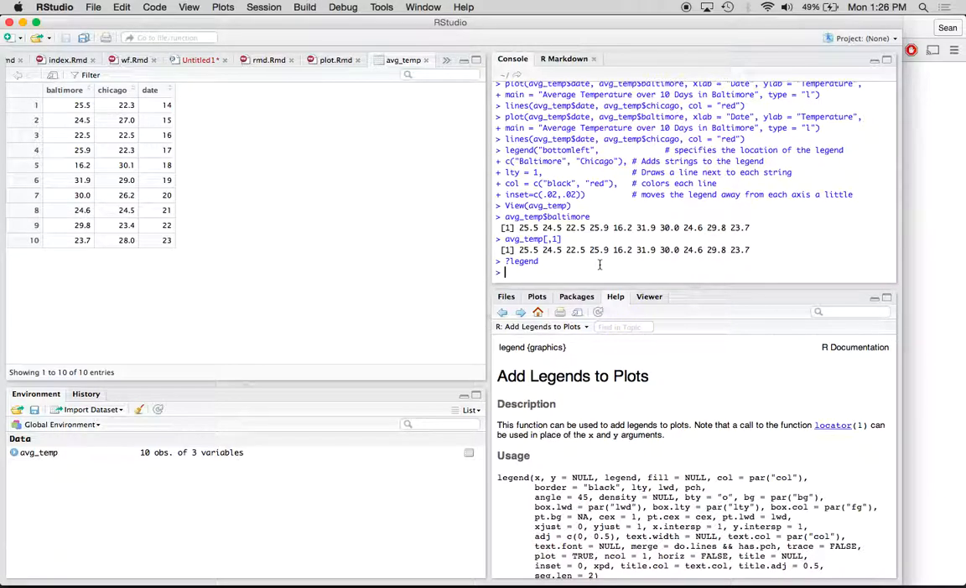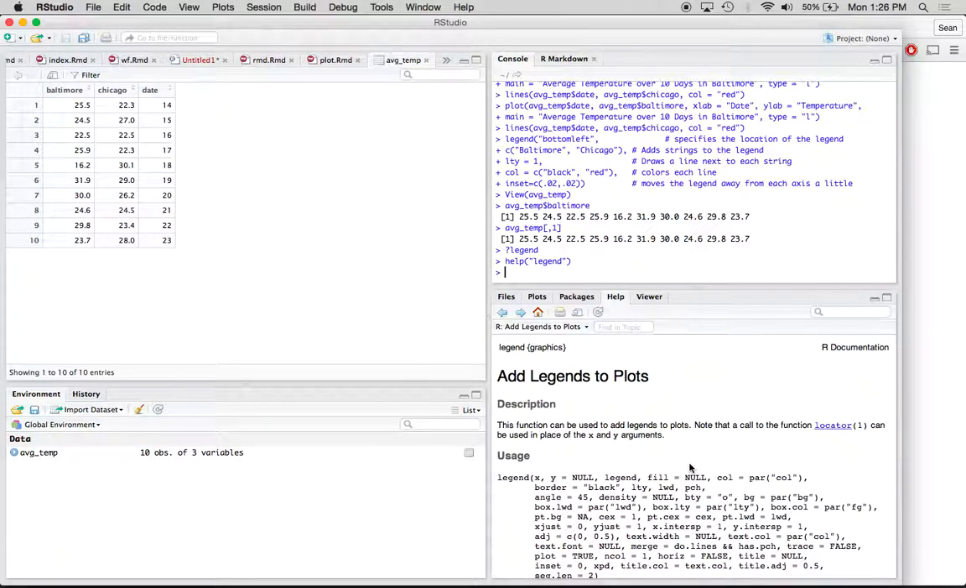Also, and I was discussing this with another student during class last time, sometimes a question mark and the name of a function doesn't work, depending on the function. So you can also use the function help and then write the name of the function that you want help on as a string, and that will bring up the same help page. No problem.